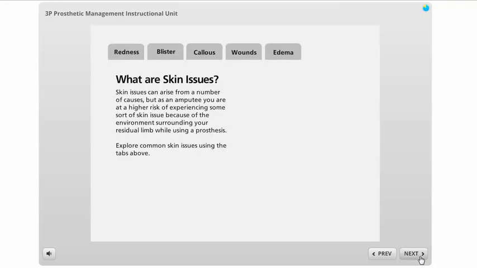So then it goes on to skin issues. It talks about how skin issues can arise from a number of causes, but as an amputee, you're at a higher risk of experiencing some sort of skin issue because of the environment surrounding your residual limb when using a prosthesis. Explore common skin issues using the tabs above. So we have tabs here, which of course, when you hover over them, change states a little bit.